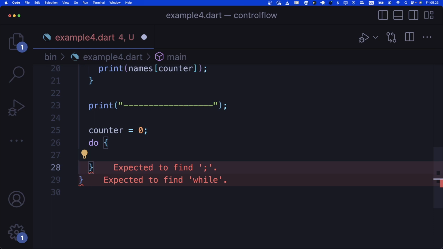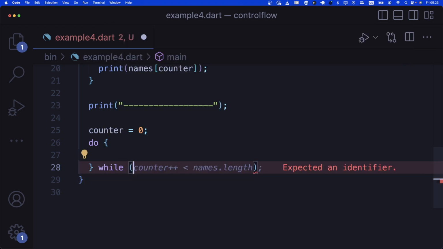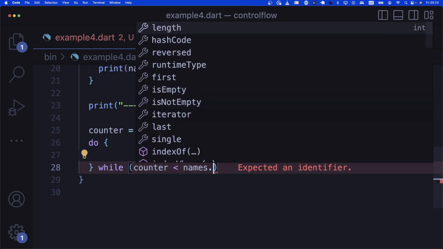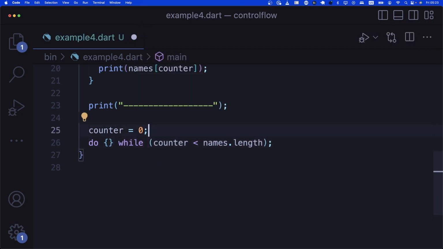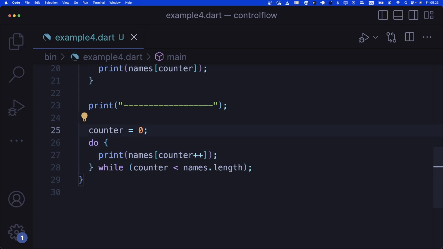So you're just pretty much creating a while statement, but the while is at the end. Then we say do that while the counter is less than names length. Okay, and then we say print names counter plus plus. So what happens in here says, okay, counter is 0.